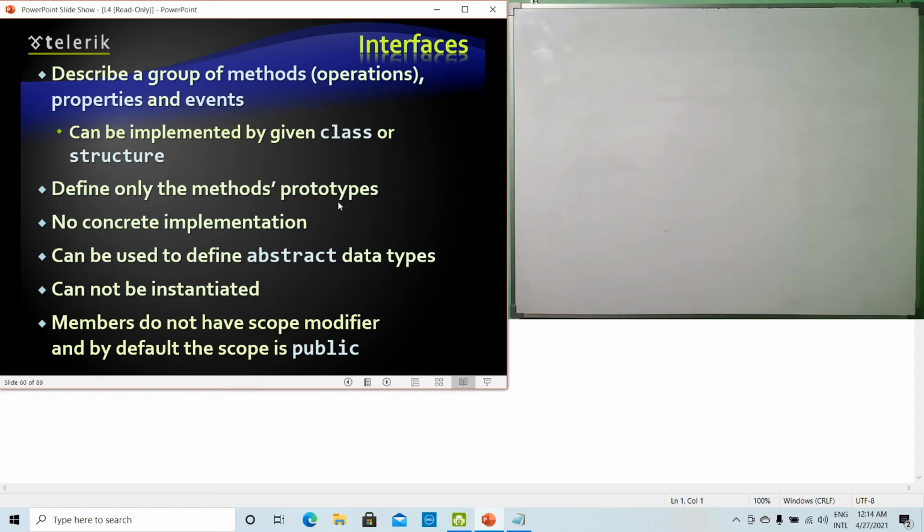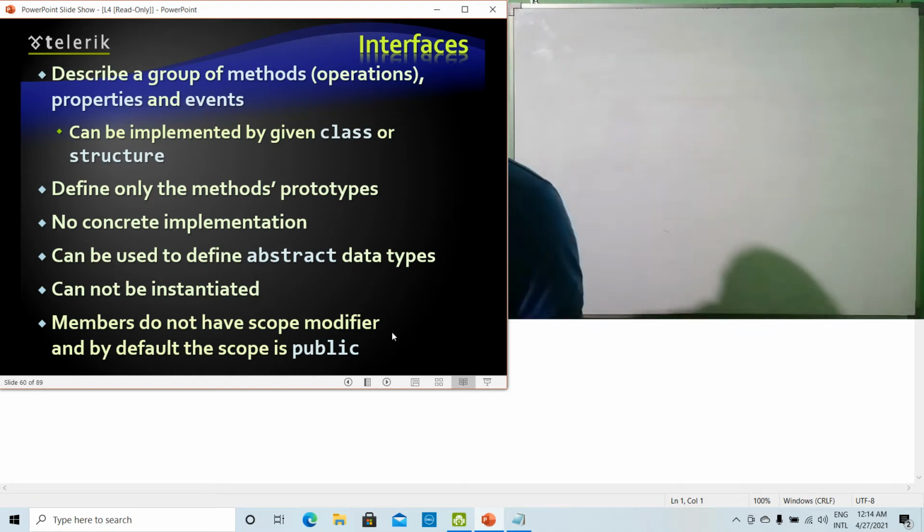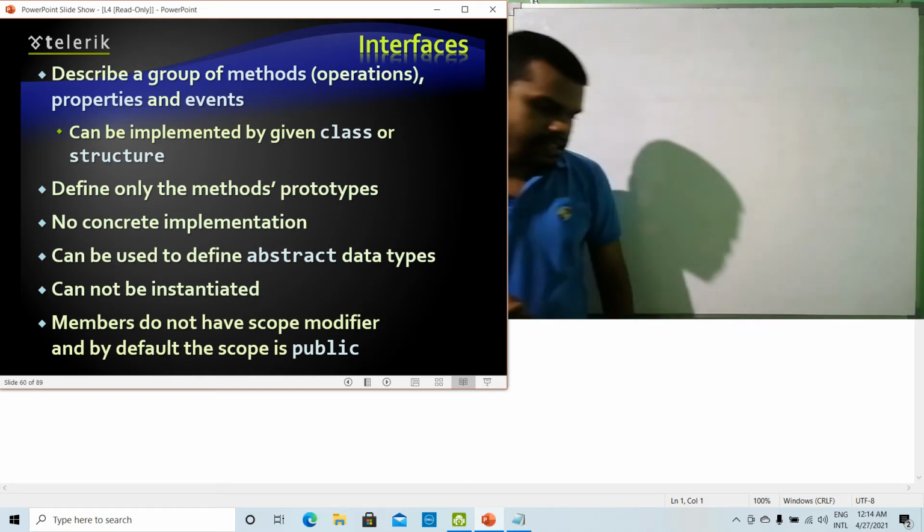Interfaces define only the method prototypes. That means only the method signatures are included in an interface. No concrete implementation will be included in an interface. They can be used to define abstract data types. We can create abstract data types using interfaces. They cannot be instantiated. Members do not have a scope modifier, and by default the scope is public. We cannot create objects from any interface.